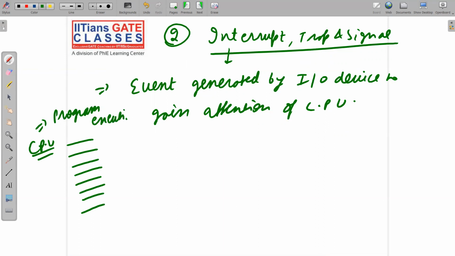The basic task of CPU is doing program execution. That means one by one, it will take the instruction and execute it. How are instructions executed? I think you have studied that in computer architecture. Fetch, decode, execute: instruction is fetched, and then it is decoded, and then it is executed, and so on. All these things are done by CPU.